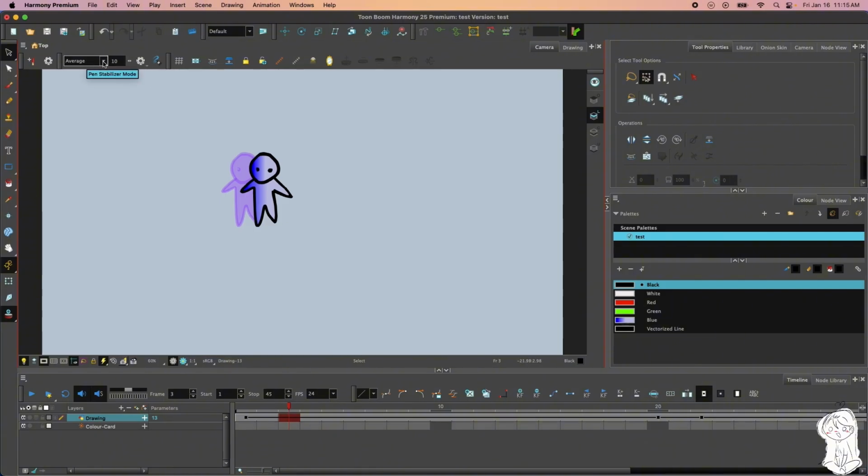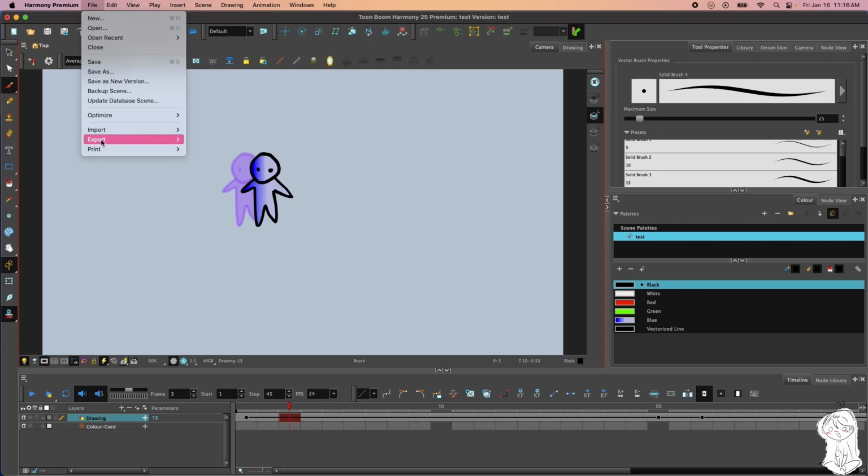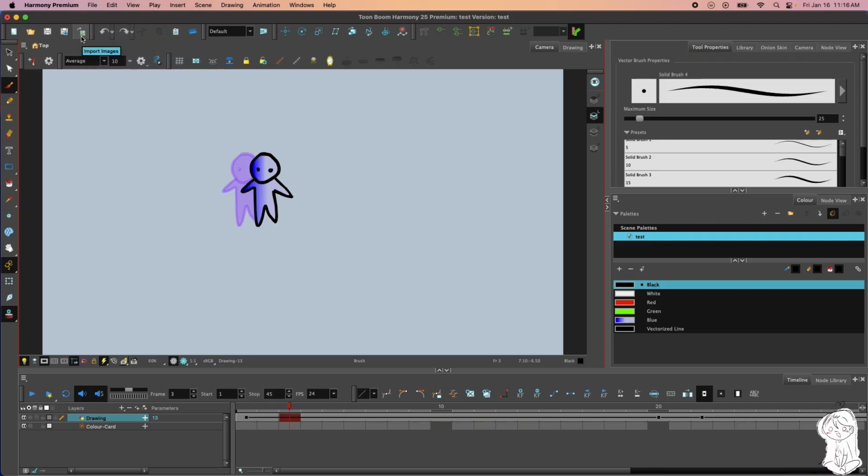You can also have the stabilizer turned on over here, which I normally have at 10. You can turn it up all the way to 100, but it is so laggy that way, and I don't like that, so I just leave it at 10. It's less of a headache. It still keeps my stuff somewhat clean, but it doesn't lag my computer. You can also import stuff by file import, or just through here.